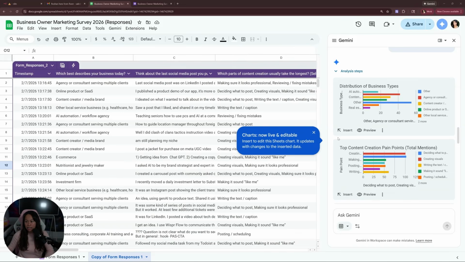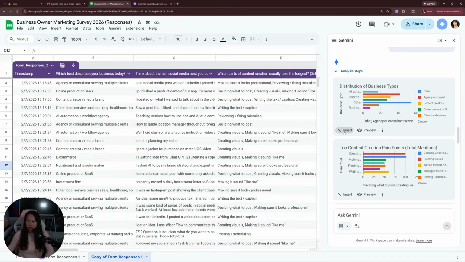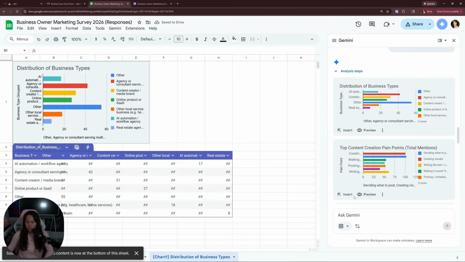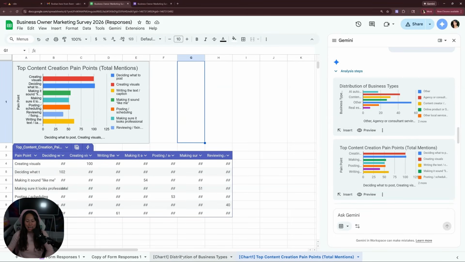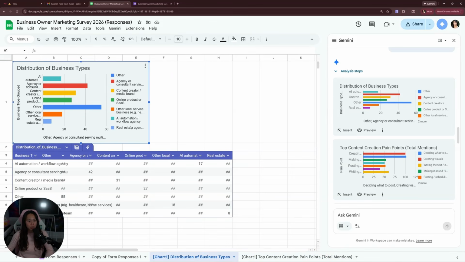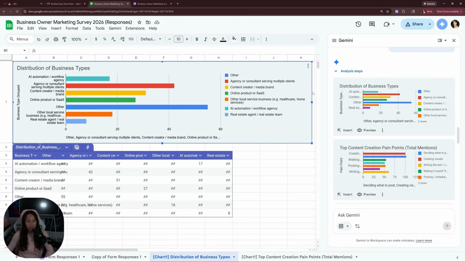So let's go ahead and insert them. So click insert here, okay? And boom, and click insert down here as well. Okay, cool. And you can see down here, it created new tabs for each of the visualizations. So distribution of business types, right? This is pretty interesting. I will expand this so you can see it.